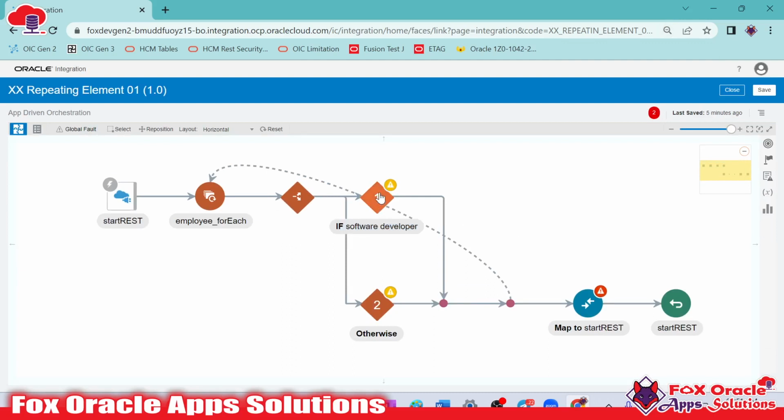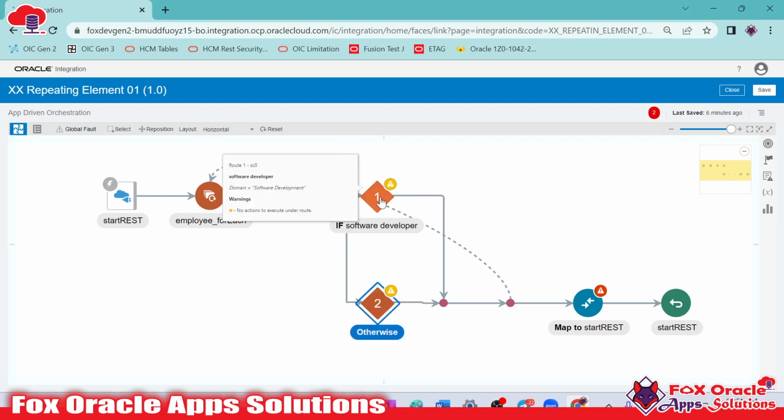Right now we have a warning here. We have the warning because we have not added any endpoint here. It's required to provide an endpoint in the if statement or the otherwise statement. Otherwise is simply the else statement. If this condition is not true, control will move this side.